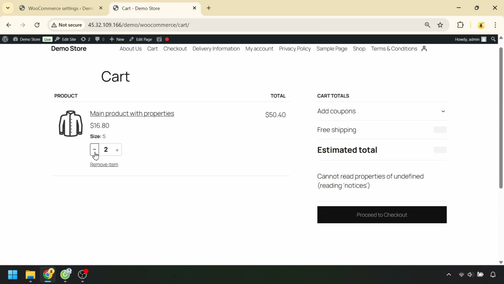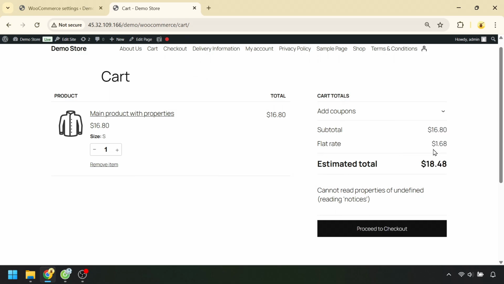I'll set the quantity back to 1, and now the shipping only takes 10% of the product price. The item is $16.8, so 10% of that is $1.68. If I increase the quantity to 2, the shipping becomes $3.36.